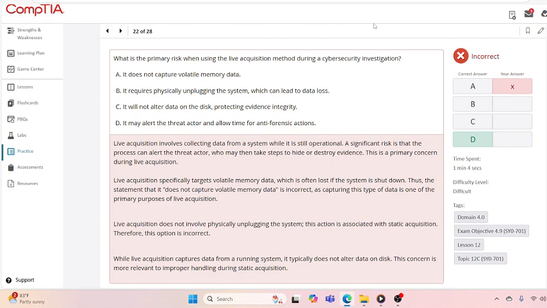What is the primary risk when using the live acquisition method during a cybersecurity investigation? It may alert the threat actor and allow time for anti-forensic actions. Live acquisition involves collecting data from a system while it is still operational. A significant risk is that the process can alert the threat actor, who may then take steps to hide or destroy evidence. This is a primary concern during live acquisition.